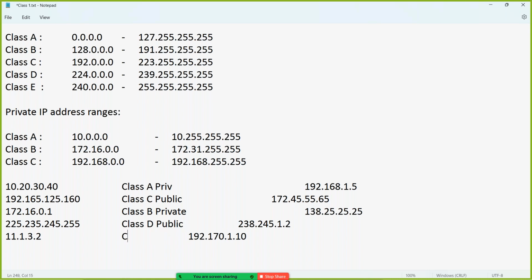Next one. Class A. Public. Are you sure this is public, guys? Class A public. Yes, sir. Right. Correct. Public IP, because this is 11 dot network and 11 is outside the private IP range. Perfect answer. Next one.